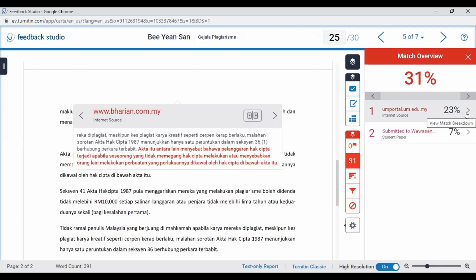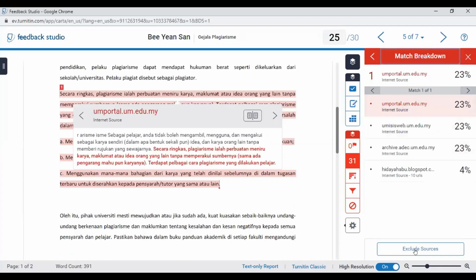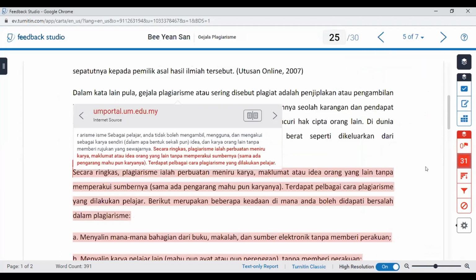I just want to repeat again, how to help them to reduce is on the right of the percentage, there's an arrow, you click, and then at the bottom, there's an exclude sources. You click exclude sources and check all the websites and then exclude it. So it becomes 31, right? Just now from 57 become 31.